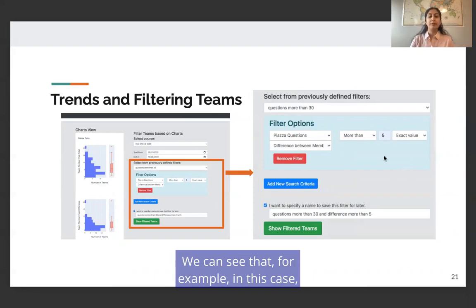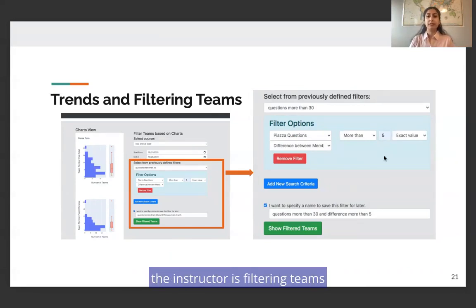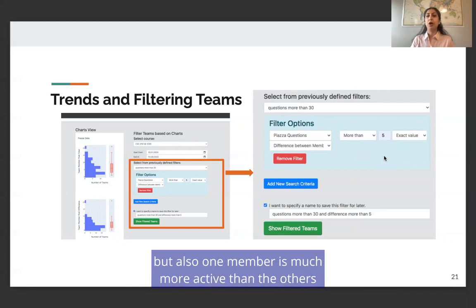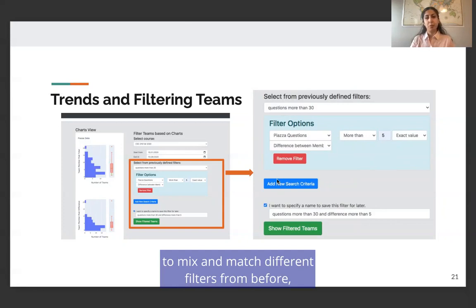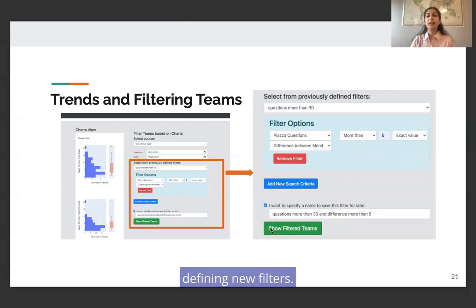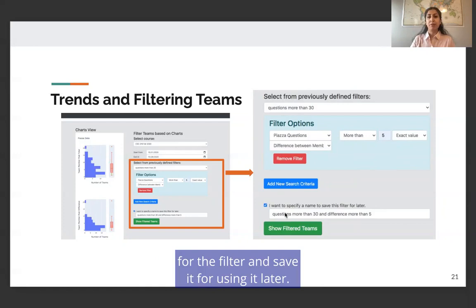We can see that, for example, in this case, the instructor is filtering teams that are asking more than 30 questions, and the difference of questions between 2 members is more than 5. So they're trying to find teams who are asking more questions, but also one member is much more active than the other in asking questions. We can also mix and match different filters from before, defining new filters, and then we can define a name for the filter and save it for using it later.